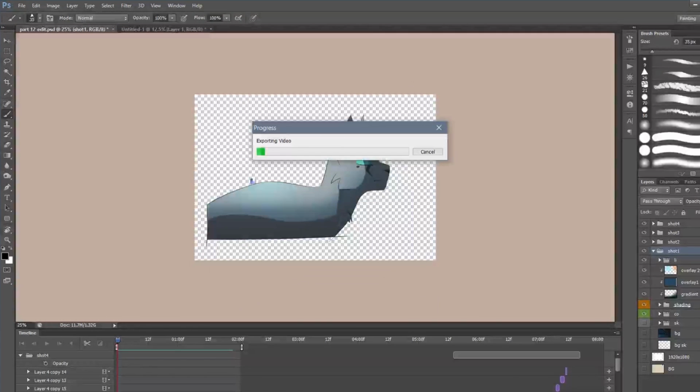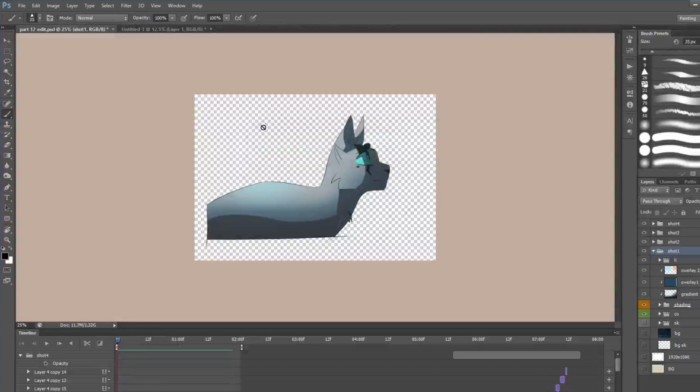And it'll probably take a few seconds to render, again depending on how fast your computer is. There we go, so it's all rendered. And then next, if you have a background, you're going to want to save that. Now my background's on a different document. So I just saved that as a PNG, and that'll do for that. So make sure you have your background saved if you have one.